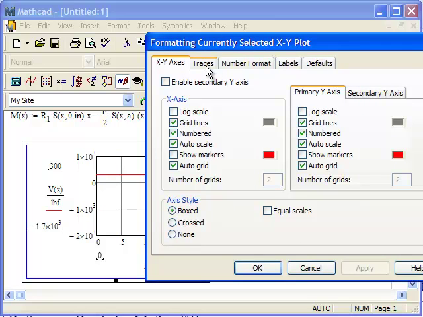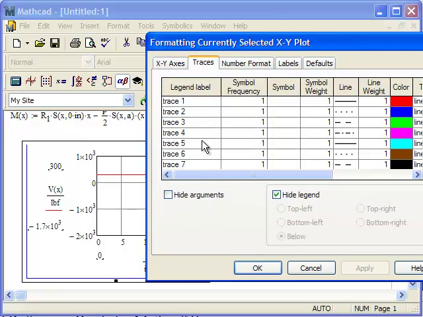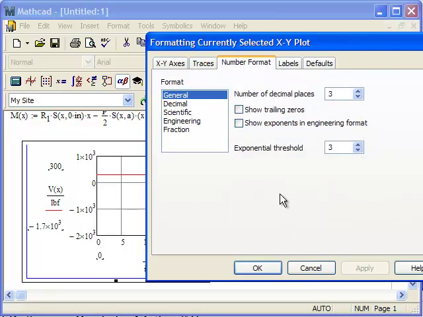Now for traces, I'm going to click on Hide Arguments because I don't like it when MathCAD is showing X and V of X. It might be a little confusing. I'd rather put in my own label. So I'm going to click Apply. That won't show up until we actually exit out of this window, but you'll see what it does in just a moment.